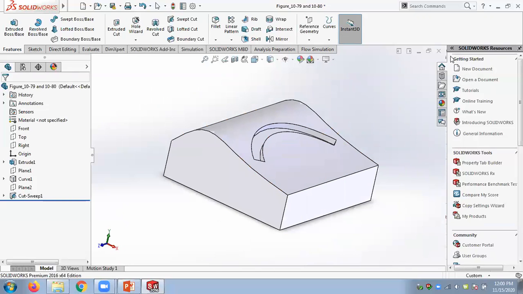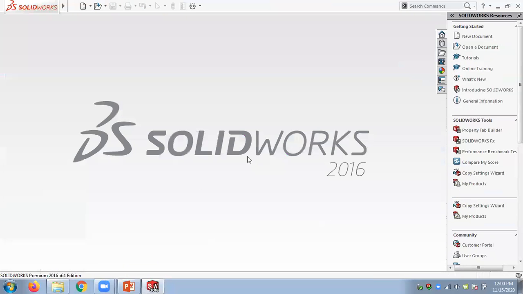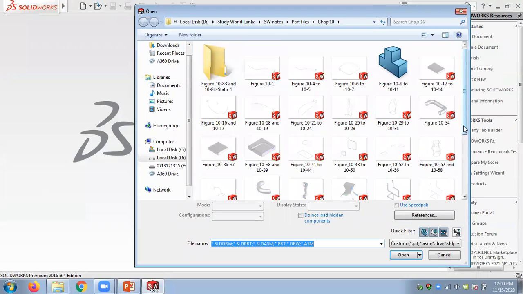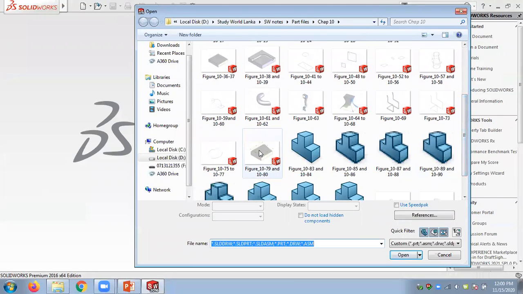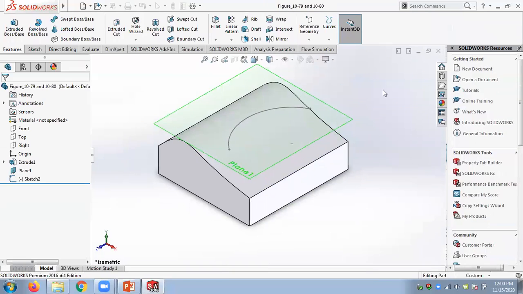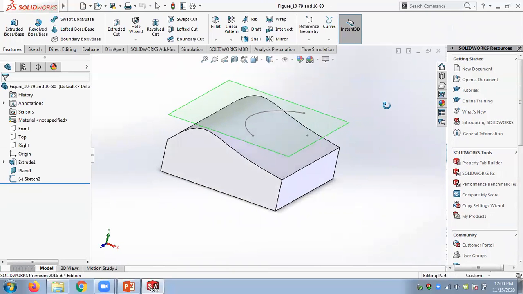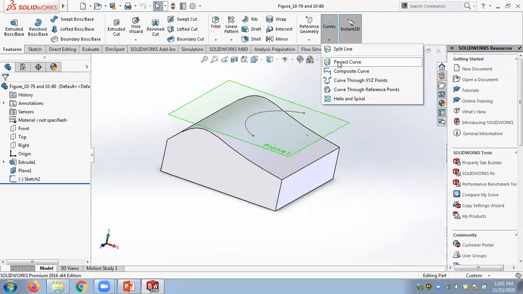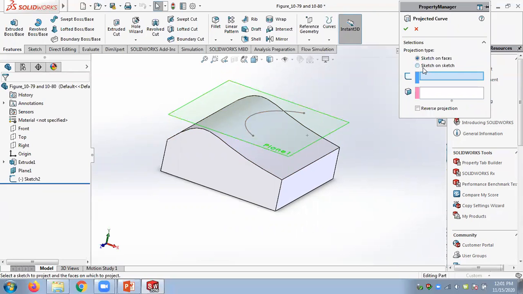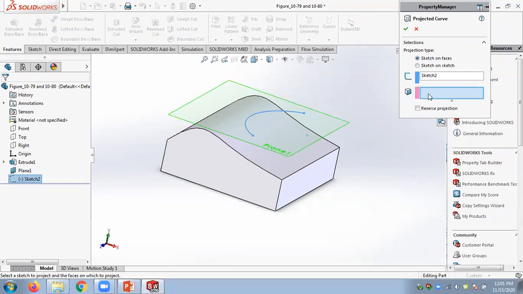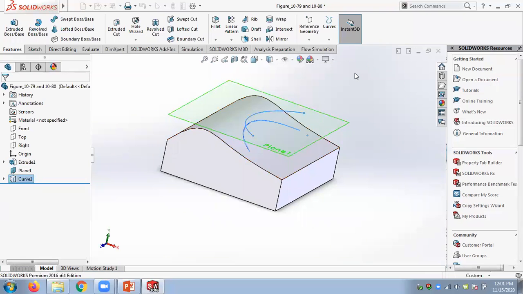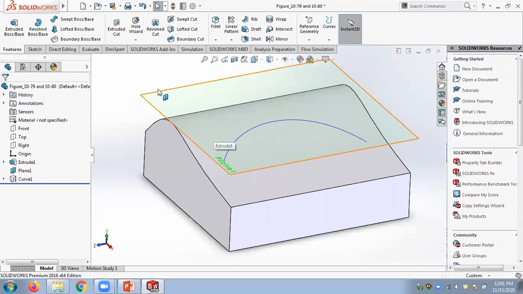So I started with the basics. So we need to know the projections. So I had something like this. I hope everyone can draw something like this on a plane now. Then we project it, sketch on faces onto this face. Direction is reverse. Now we can hide these things.